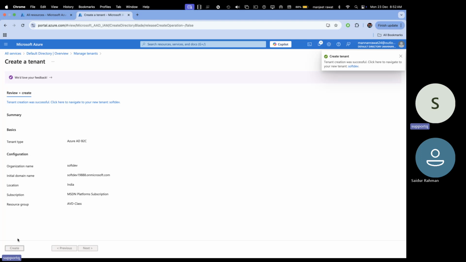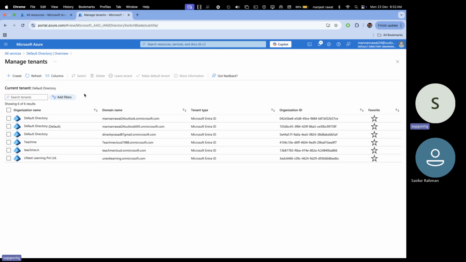Then we successfully created one tenant. You just need to go back and manage your tenant as per your requirement. So our software dev tenant is successfully created by Microsoft. You just need to click on manage tenant and you will find the information about the software dev.